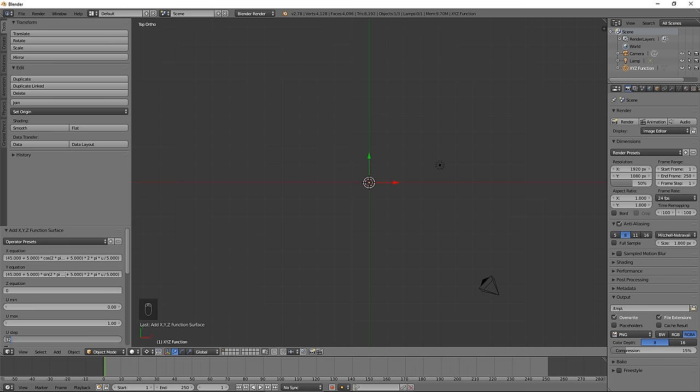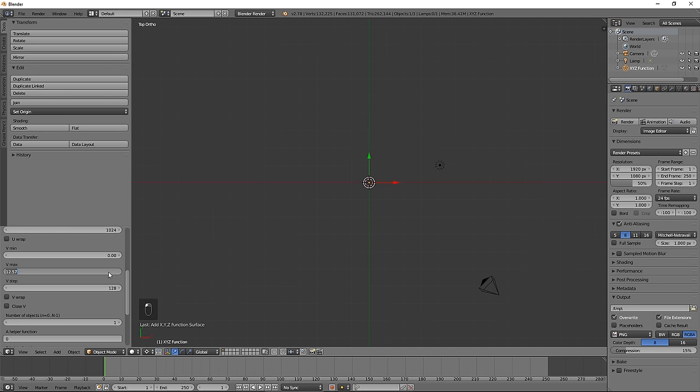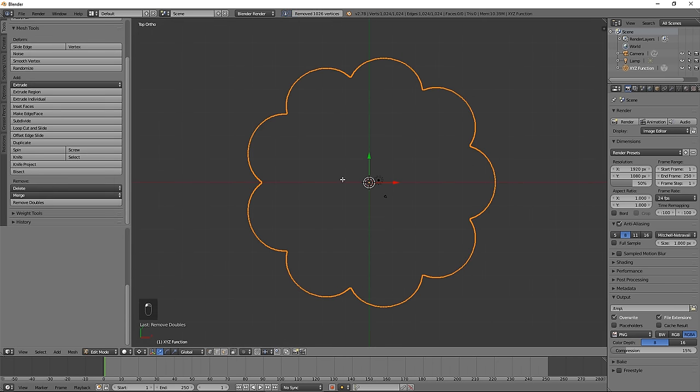Enter 0 for U min and 1 for U max. Enter the maximum allowed value of 1024 for U-step. Uncheck the U-wrap box. Since we are not going to be using the V-parameter, enter 0 for V-min and V-max, and 1 for V-step. Press Tab to enter the edit mode. Press the Remove Doubles button on the Tools panel. Press F to create a face covering this outline.